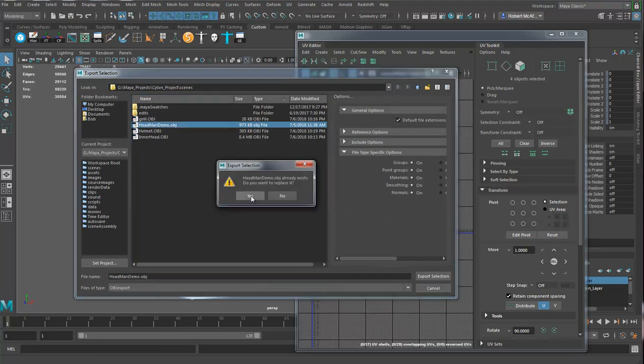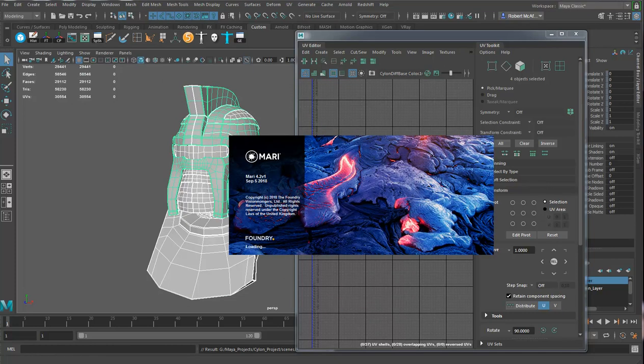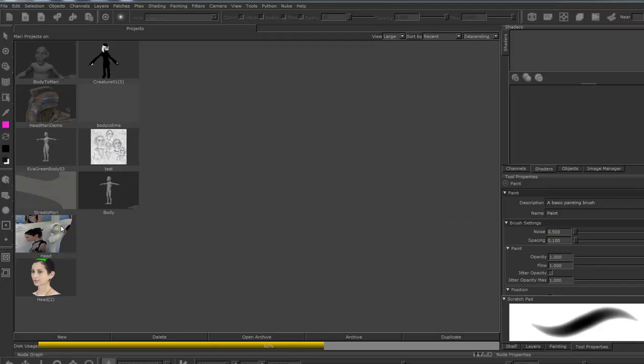Oh, and I don't have Mari open yet. I'm just going to pause while Mari opens up. Come on. Oh, where did my cursor go? Over here. There. Okay, now it's opened up.